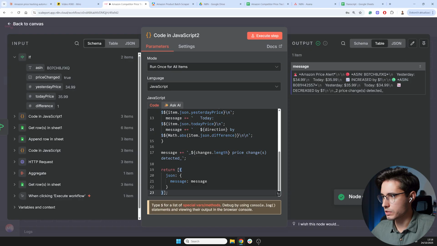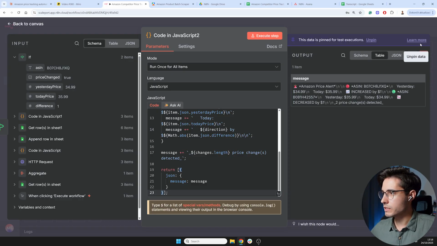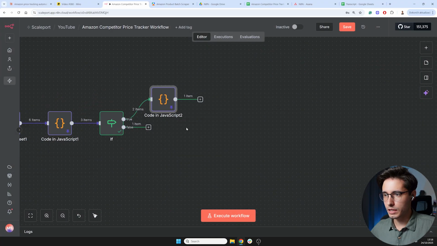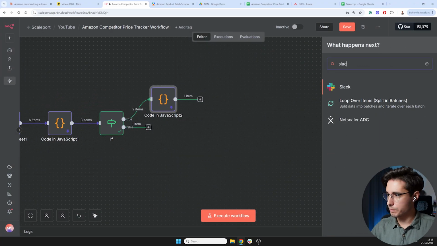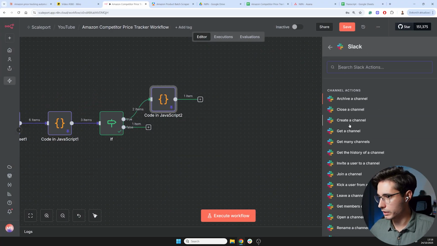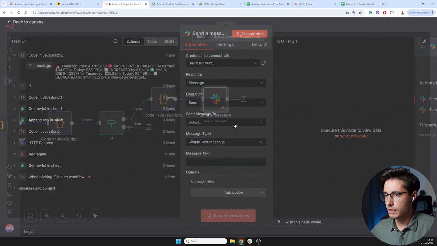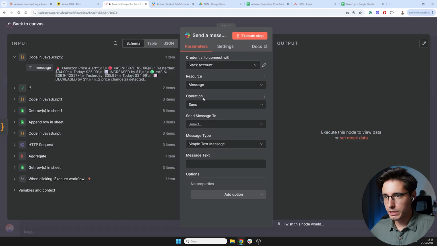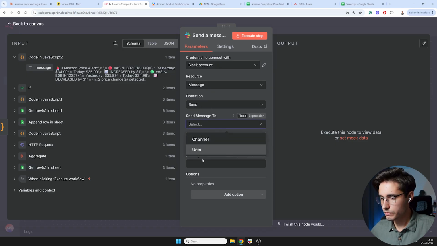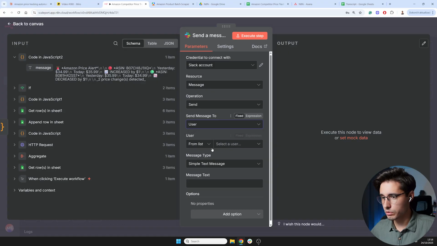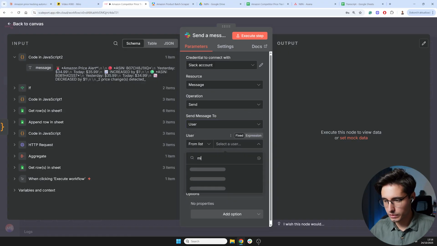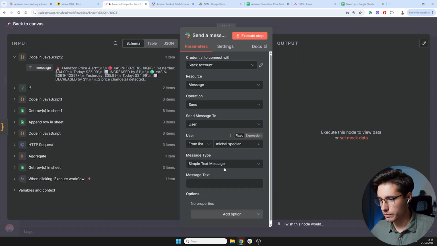Looks good: price alert, price yesterday, today, increased by 1. Amazing, so we will pin it. And now the last step, we have the message. So of course, the last step is Slack. As you can see, there are a lot of actions here. We will be sending a message, so we choose the send message operation, send message to user or channel. I will send it to user, and from a list, again, I will find myself. So I will send it to myself.